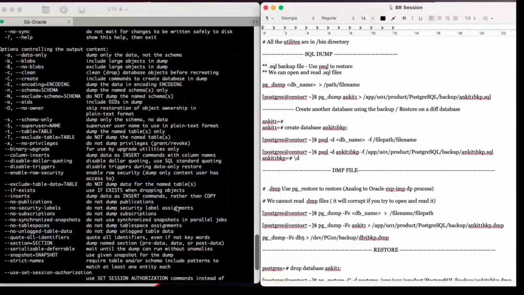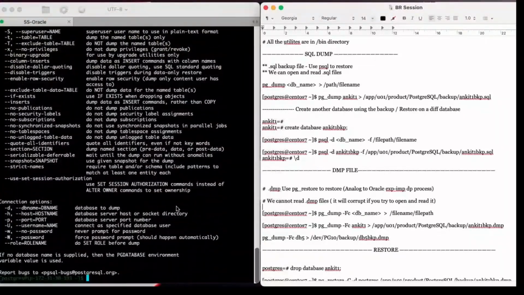Okay, so now what I'm going to do is just take a simple backup. I'm going to run pg_dump with -fc. Again, what database I want to take the backup of, so the database and the file path, that's it. Simple. So pg_dump, I'm going to give -fc as the format, small c basically, and then give the database name.